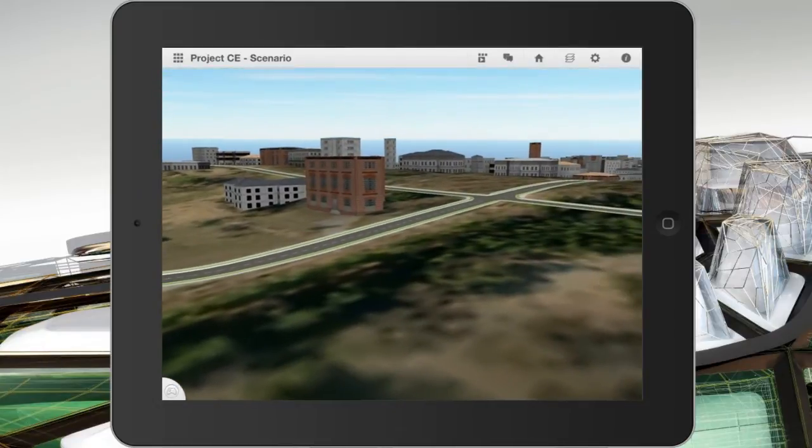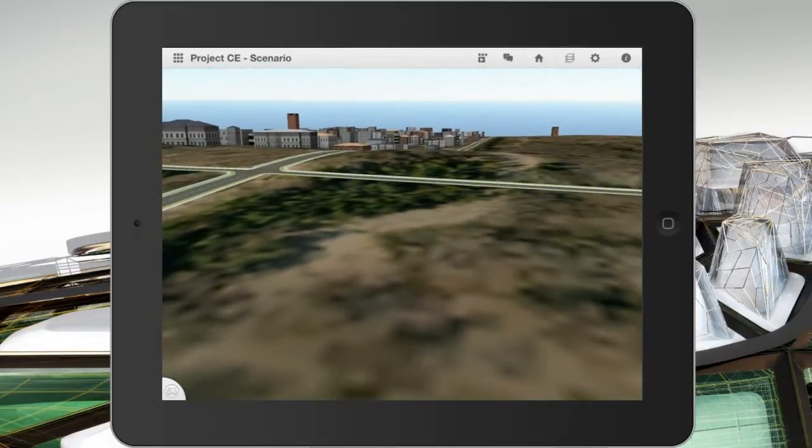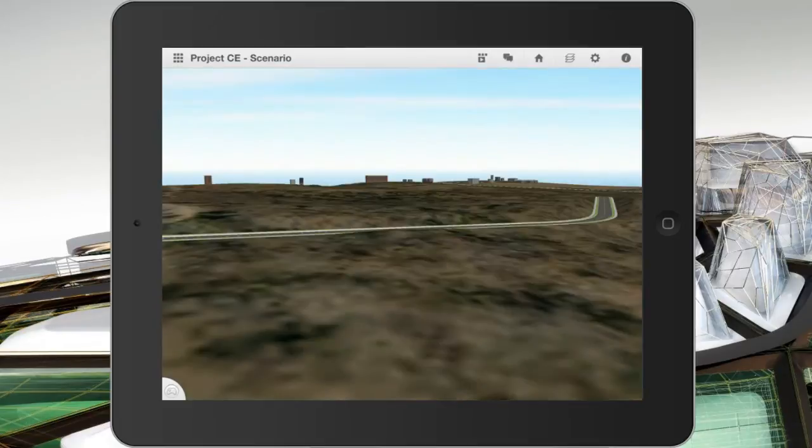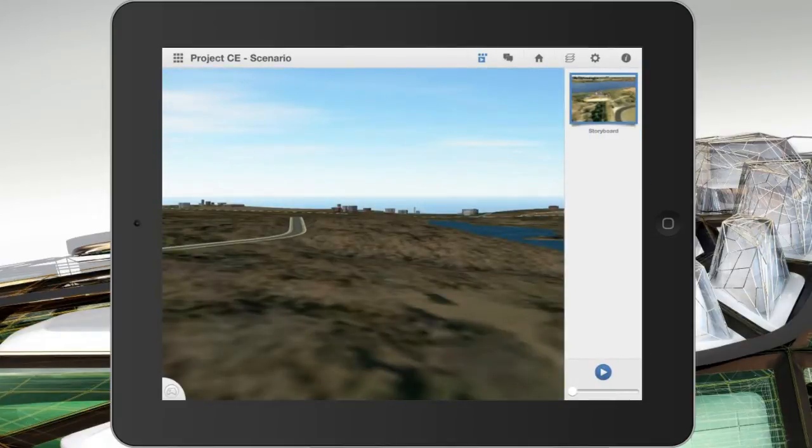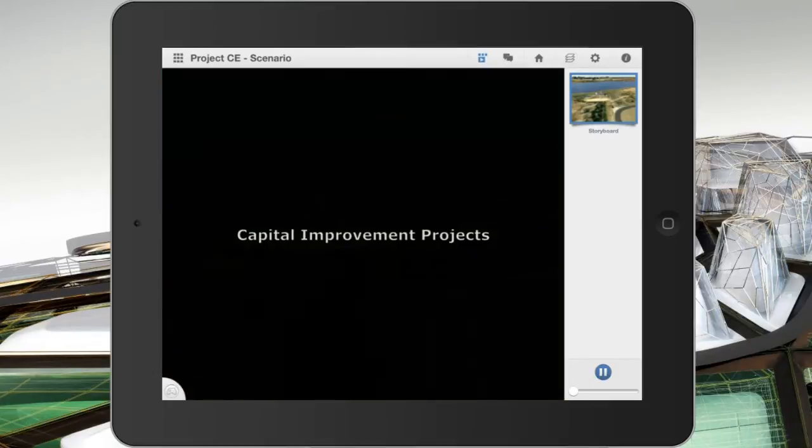Whether it's me who's familiar with the project or one of the project stakeholders, they'll find it very easy to navigate through what was created. Now, because we exported our storyboard, we can instantly play it back by selecting the storyboard button at the top of the display and then press play.